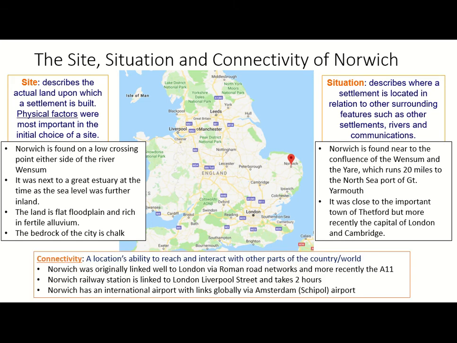Now, connectivity. Connectivity is a location's ability to reach and interact with other parts of the country or world. Believe it or not, despite most of the rest of the world thinking that Norfolk and Norwich is kind of closed off from society and really hard to get to, we are actually quite well connected to the rest of the country, and we also have the ability to connect to the rest of the world. If you think Norwich is isolated, you are wrong.